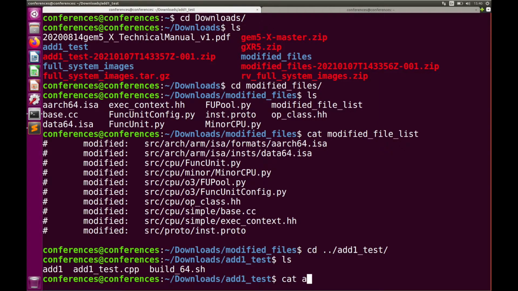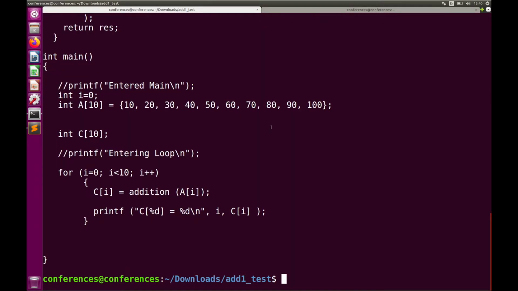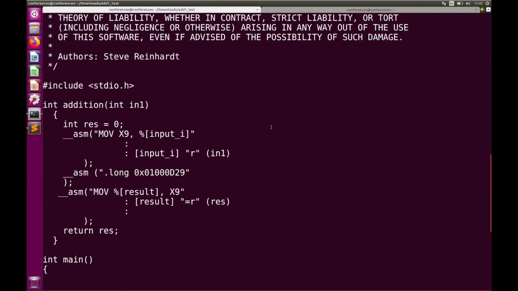Now, if I cat add1 test.cpp, and I scroll up, you can see the same addition function I showed off in lecture, where we take this input in 1, move it to register x9, run our custom instruction with x9 as both our input and output register, and then move the output that's in x9 to whatever our result res is.